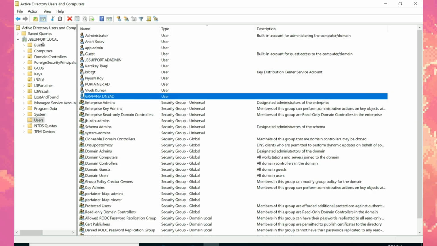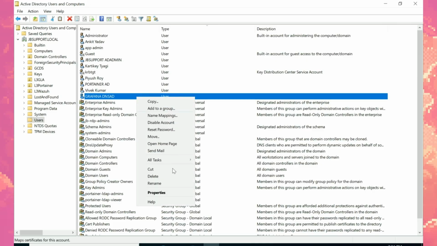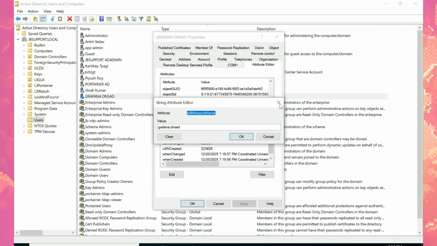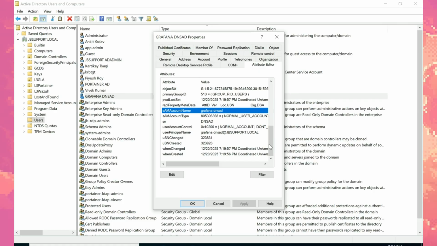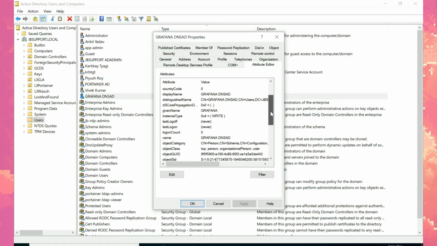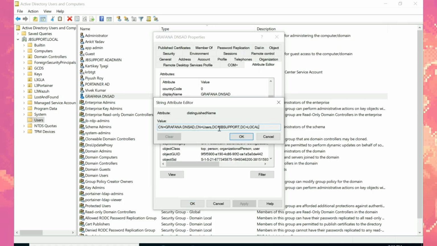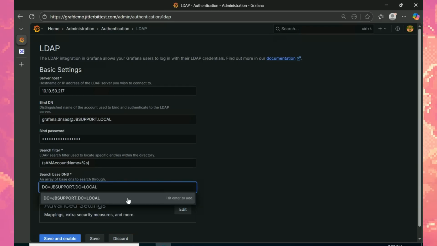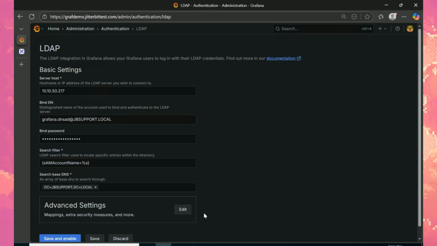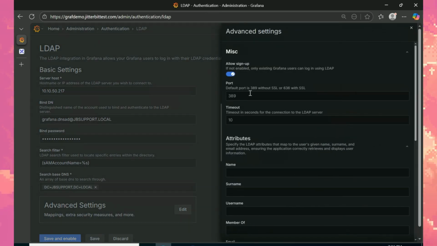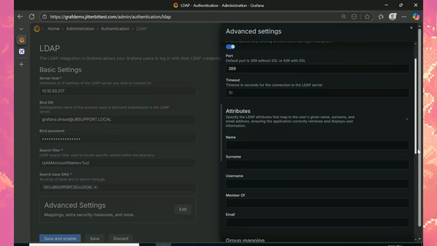So base DN is jbsupport.local, but if you want to make sure, then properties again, and you can copy it from here. Try to copy it till the DC only. I'm putting my base DN here. Click on advanced settings. The port is by default 389. For me it is 389 as well.